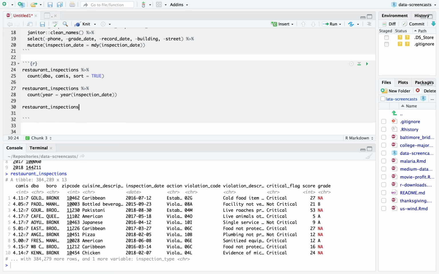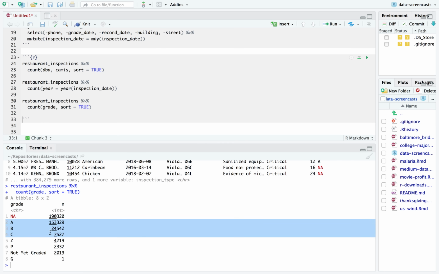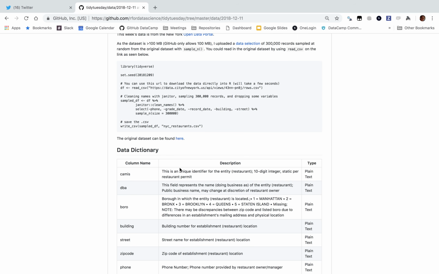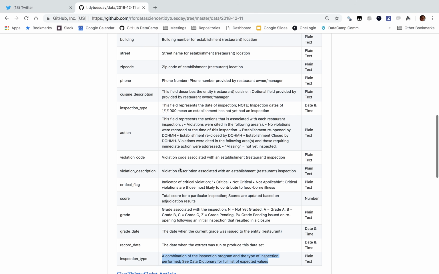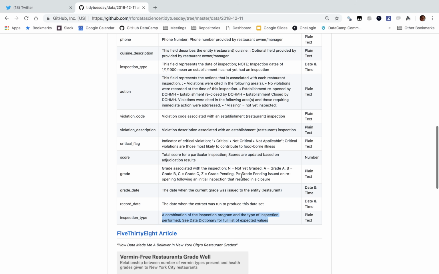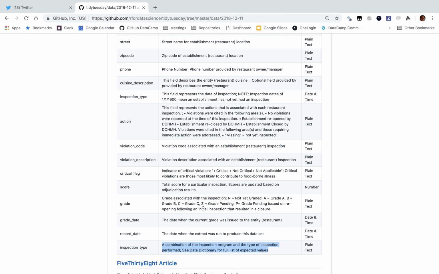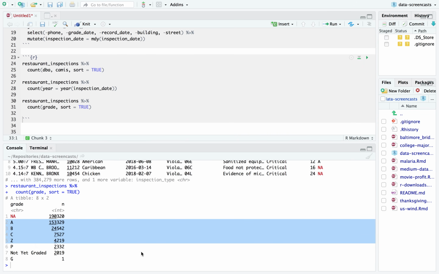I'm interested in what the grades were that resulted. So if I do count grade, sort equals true. Okay, A, B, C, Z, P, G. Wow, what a situation. I'm wondering if there's anything in the grade associated with the inspection. Z is grade pending, and P is grade pending for reopening.